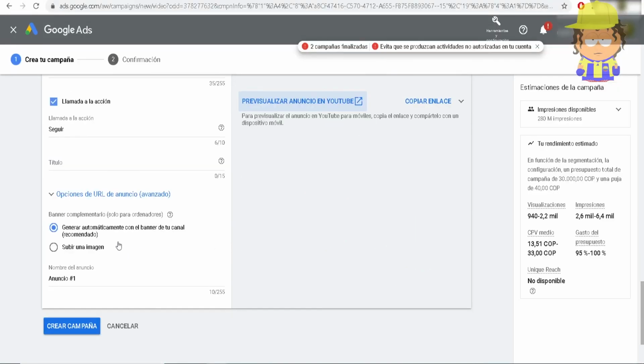Finally, we will have to select a banner for this ad. Here we have two options. With the first, this banner will be generated automatically. Or you also have the option to upload your own banner. In most cases, I choose the first option.